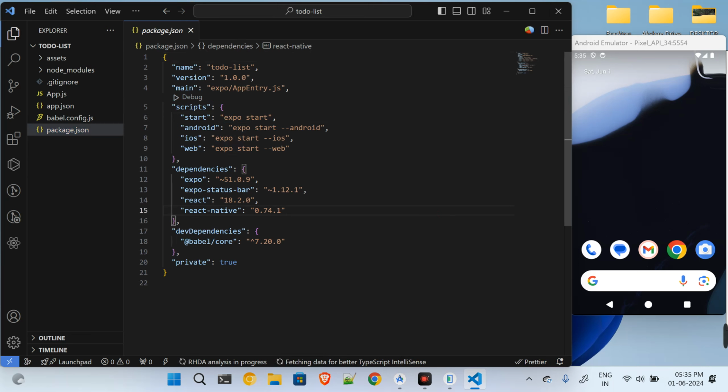If you want to run this application for Android, we will do npm run android, then it will execute this particular command, expo start --android, and it will run on this Android emulator. Okay. And this is for iOS, this is for web. You have to just run npm run ios to run the application on the iOS simulator.